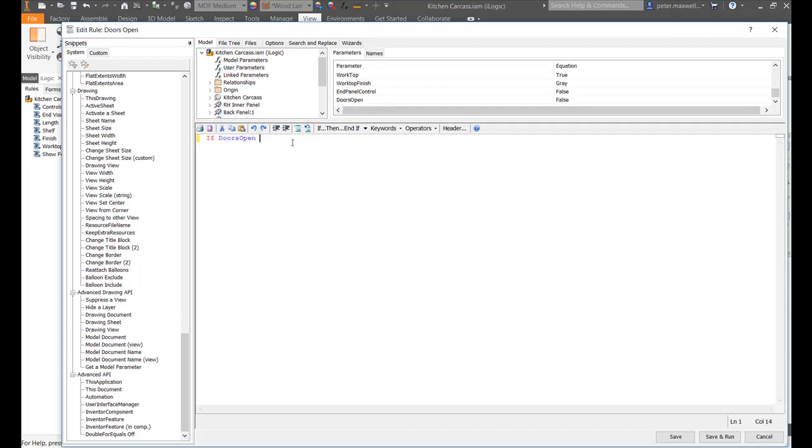If doors open equal true, then we can find other parameters, model parameters, and set the state of that model parameter.